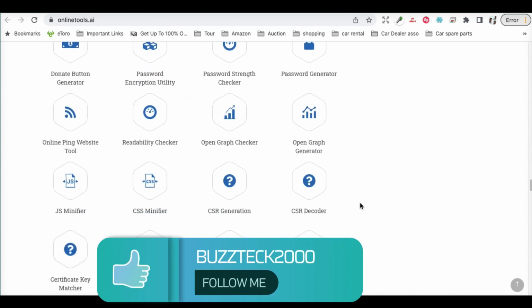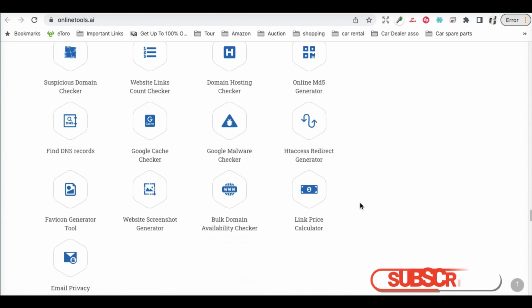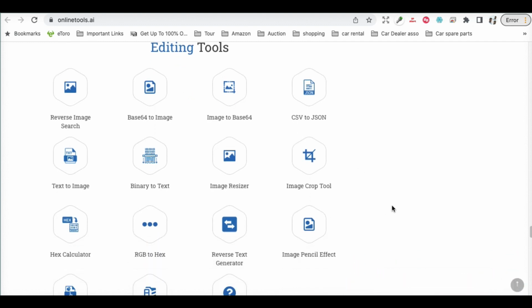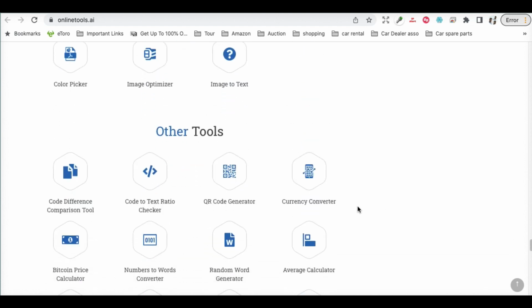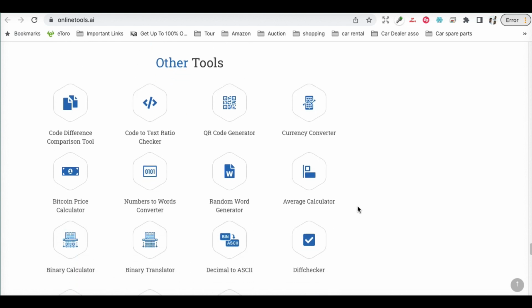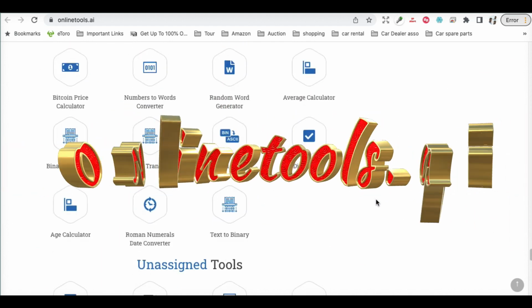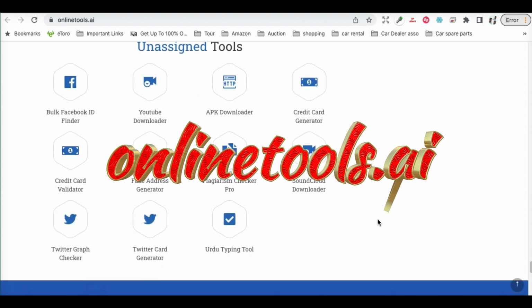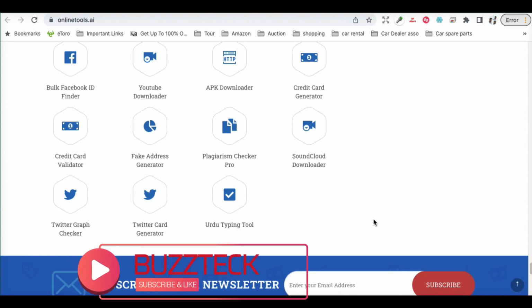You don't have to pay anything on this website. So make use of this website. So editing tools are there. You can have your image edited, searched, cropped, XYZ things can be done. Other tools are there. You can have a QR code generator, currency converter. Many different features are available for free. So make use of this website and you can do your plagiarism check, anything from here.